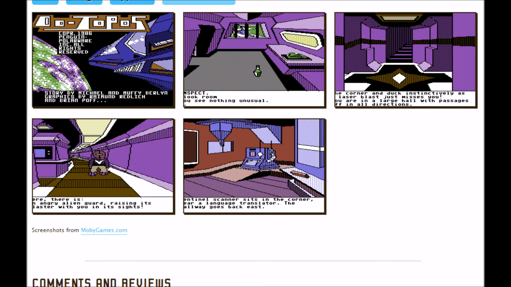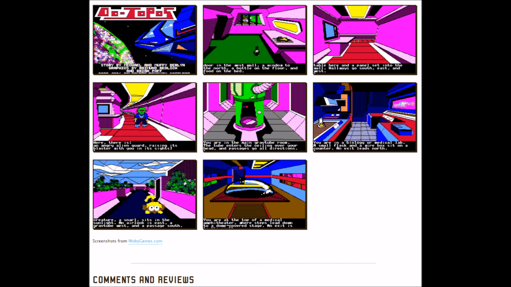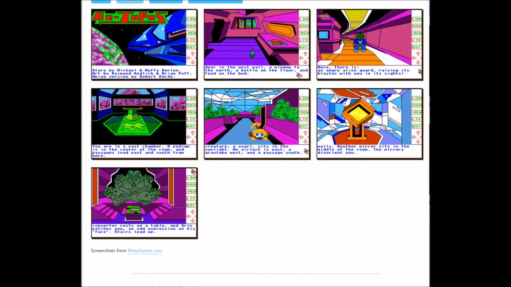Here's the IBM PC DOS version of Oo-Topos from 1987. This has the worst graphics of all of them. It's CGA. Here is the Commodore 64 version. This is the version that I have. It looks alright, a little bit more color. Here's the Apple II version. I think this looks second best. Really colorful, but some of the coloring is a little bit more simple than the Amiga version. And here's the Amiga version that we're going to be looking at. There's a few more colors than the Apple II version.